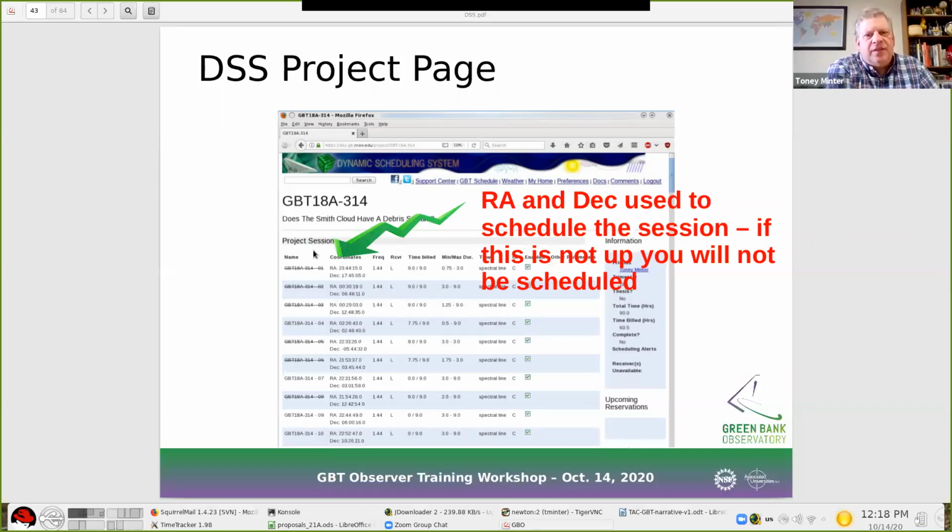Next, you have the right ascension and declination that are being used to schedule the session. So there's essentially only one right ascension and declination used in the scheduling. And you might have sources spread out all over the sky or fairly tightly grouped. Typically the average of those RAs and DECs of all your sources is used for scheduling.